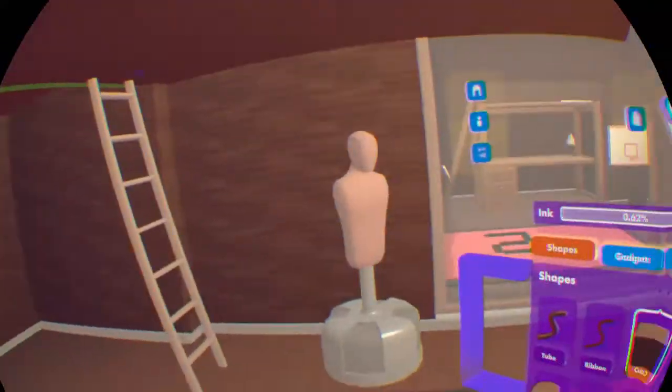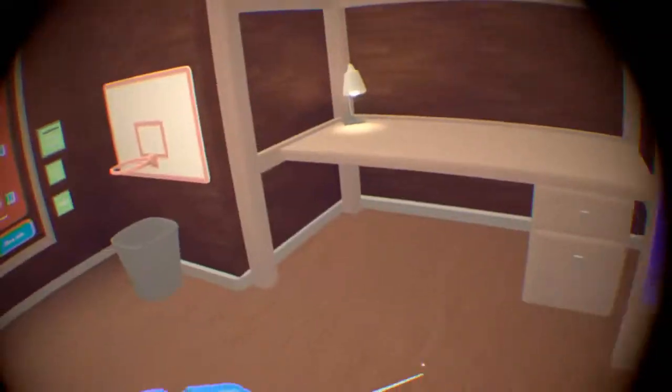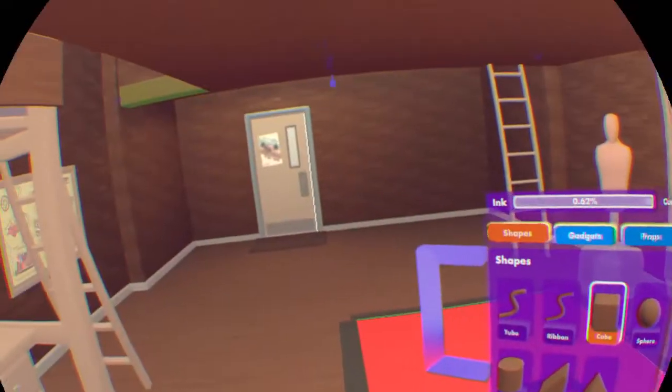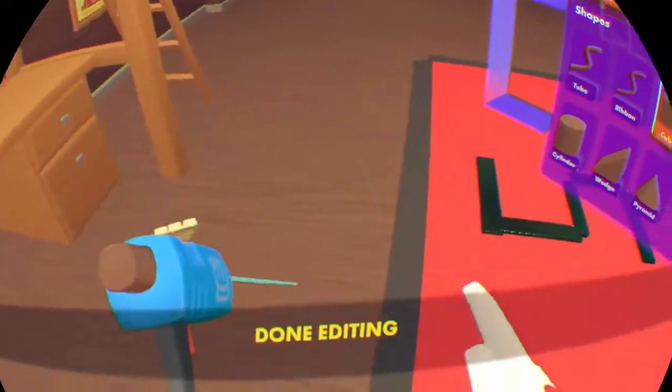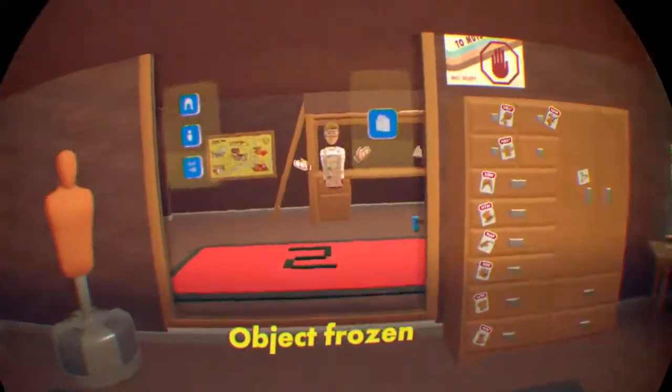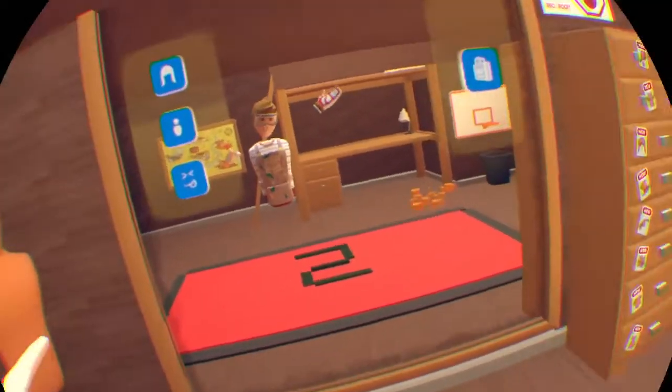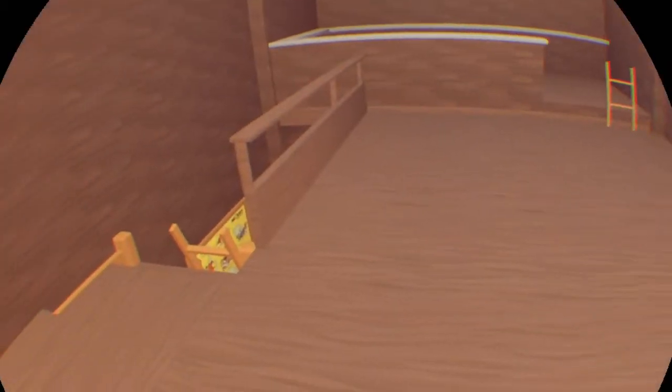Okay, this is looking like a good place. So as you can see, I freeze all of it. I don't have to freeze more than one object. Right here, we got our little staircase. Immediately, we're up.